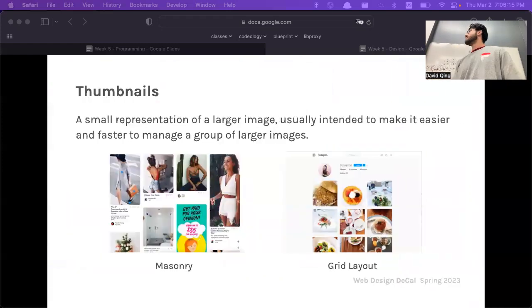Another way to design and lay out your images is through a masonry style or a grid layout. Pinterest uses the masonry style a lot because it's very wavy and very nice to look at. A grid layout is mainly used for Instagram. This is also a nice and pleasant thing to look at. It's very defined what you look at.